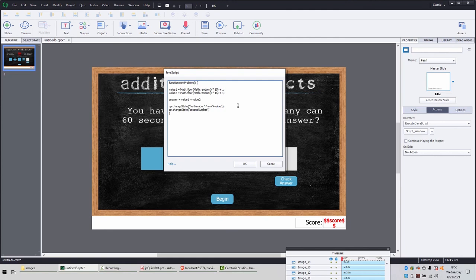And that's also going to be num and plus, but we'll do value 2 this time. And we'll close that out. Okay, so now our function is coming together. We've got our random number generated. We've got the answer generated. We've changed the state name.